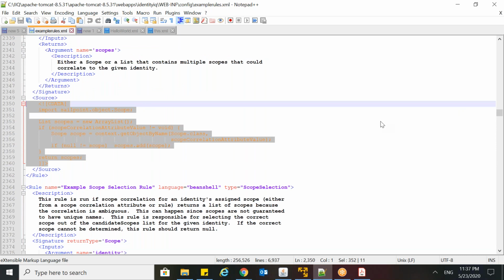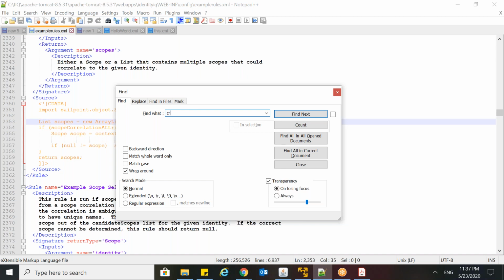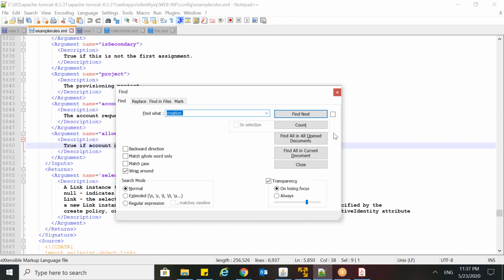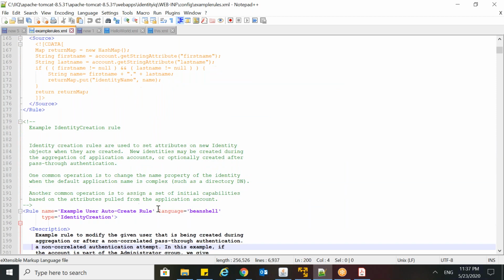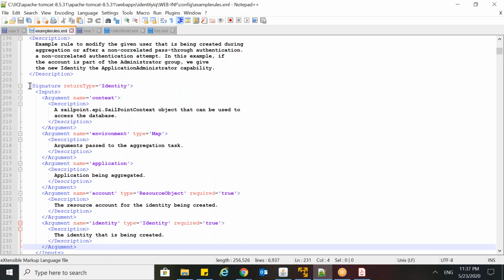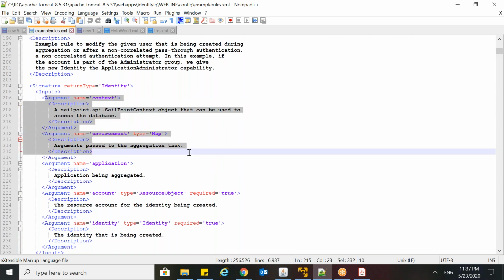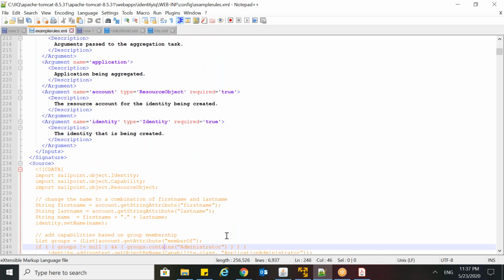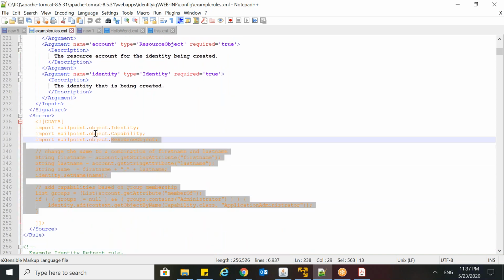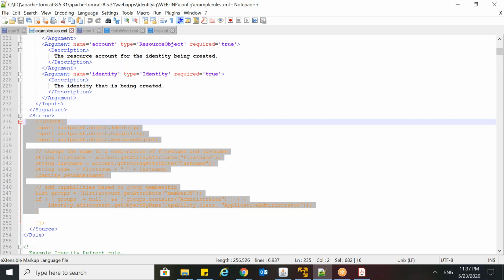Similarly, for any rule that you're working with, these examples are provided. For example, this is for the identity creation rule. I can see what this particular rule is being used for and look at the available signature. Remember, we always work with the signature, like the argument types: context, environment, application, account, identity. These are the available arguments, and it also gives you a sample rule that you could use and modify according to your implementation.